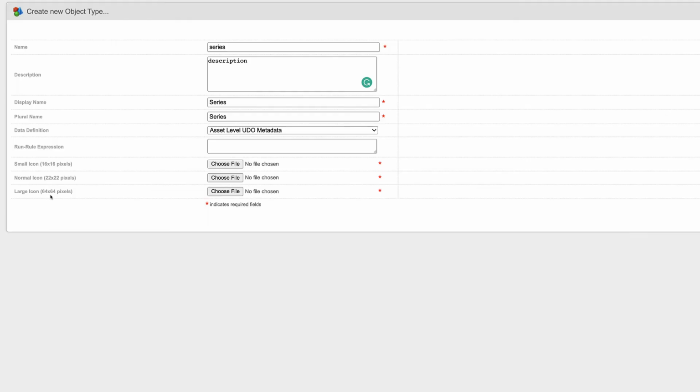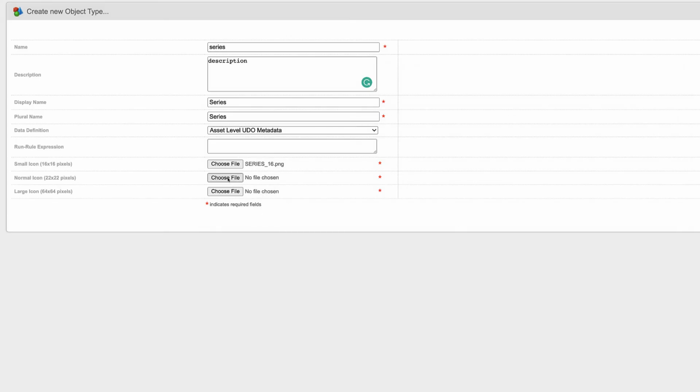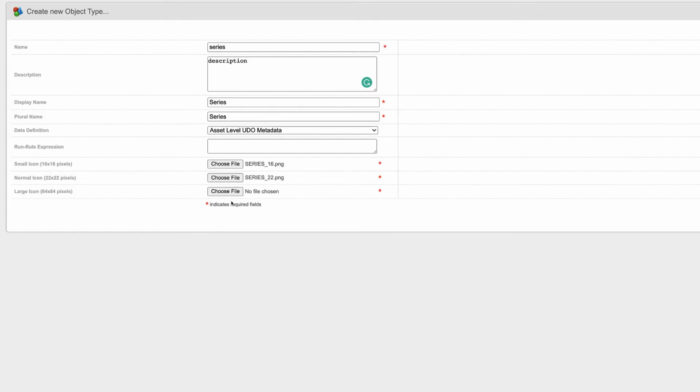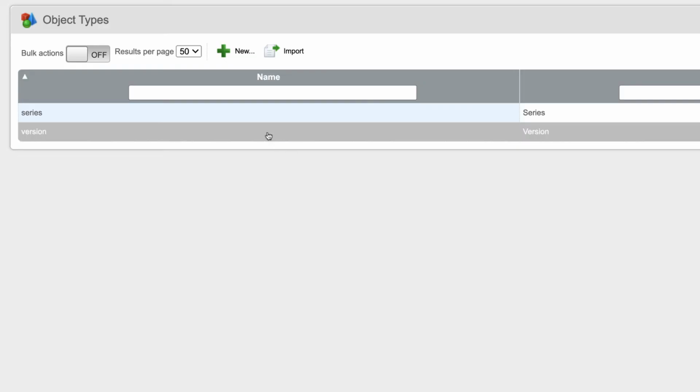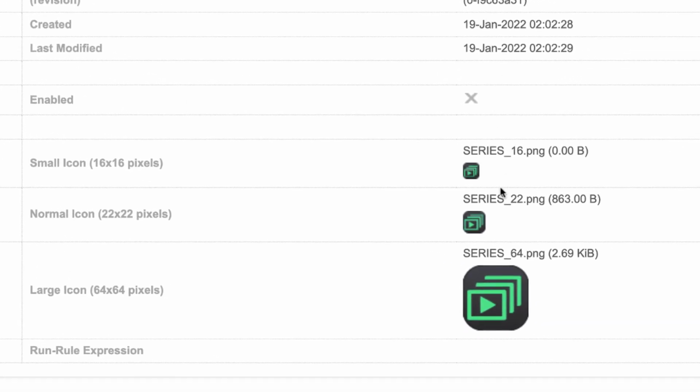But you can enter in any run rule expression you require to make the UDO available only in the cases you specify. If you want only one group of users to be able to interact with this UDO type, for example. The next part is one of my favorites because it allows me to be a little creative. You will need to select 3 icon images to visually represent the object type in the user interface. I can either search the web for some copyright-free PNG images that fit the size requirement and properly represent the object type, or I can design my own.